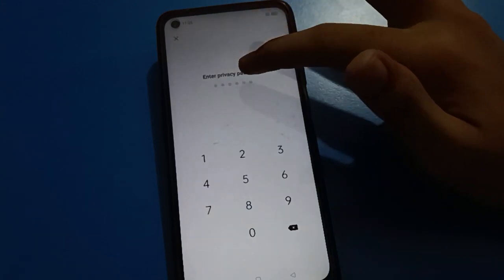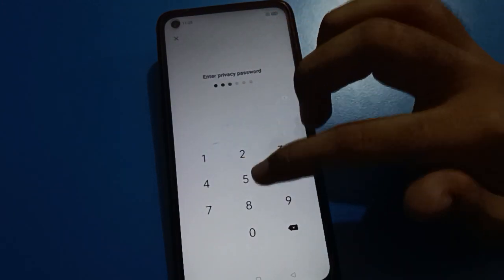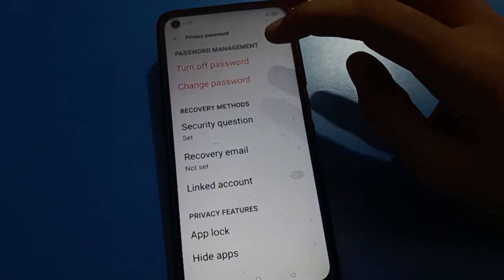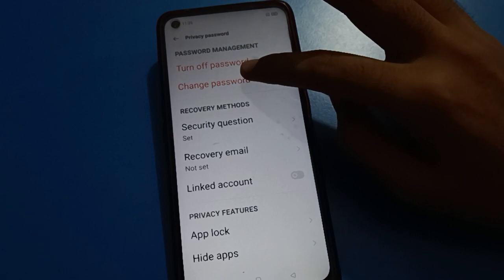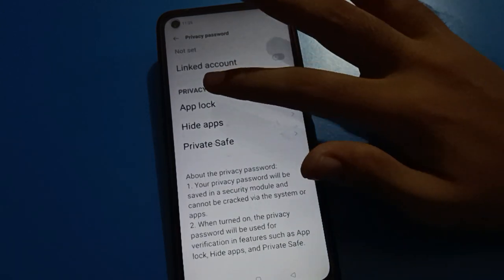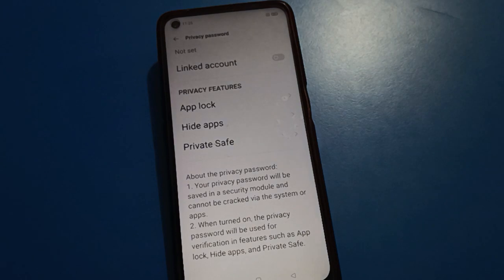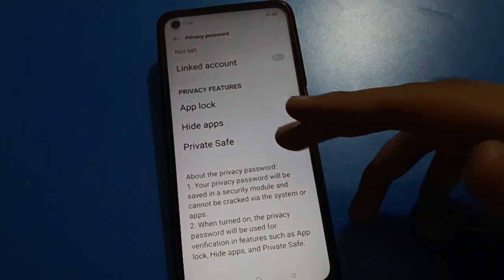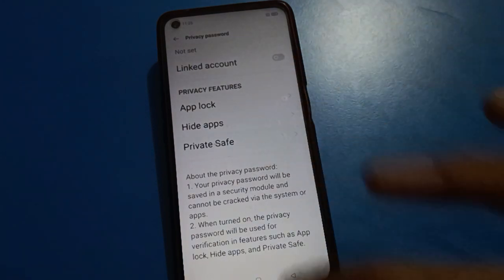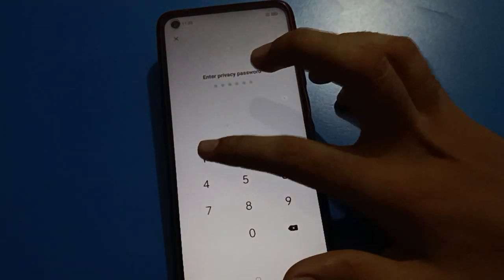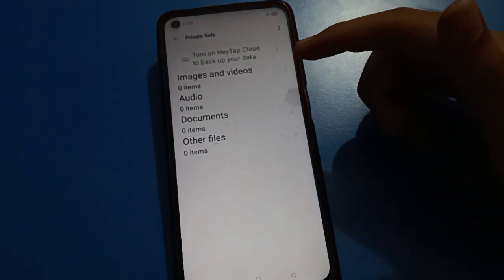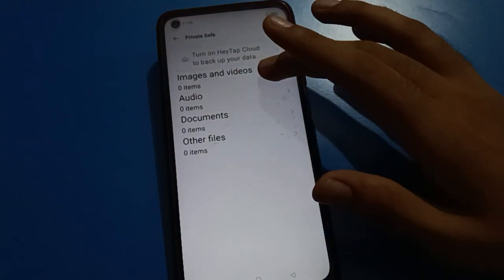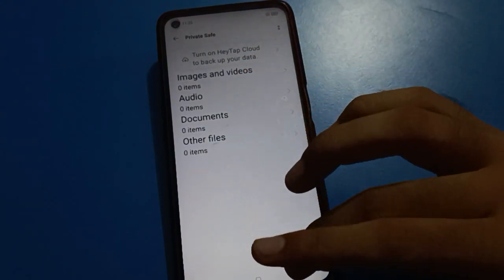If you click here, enter your privacy password, 123000, my password. If you want to remove your privacy password, you can remove it, and you can change your privacy password. Privacy features you can use: app lock setting, hide app setting, private safe password setting. If you click here on private safe setting, enter your password, you can use your private safe password setting. Photos and videos you can make private, audio, documents and other files you can make private.